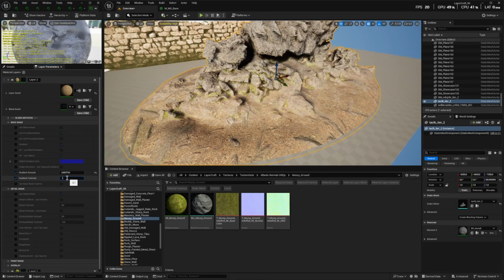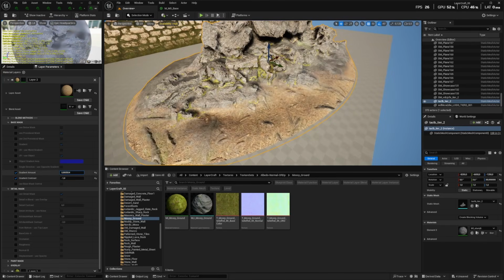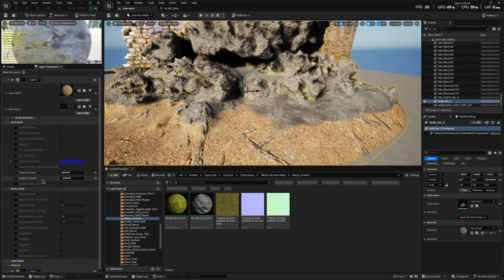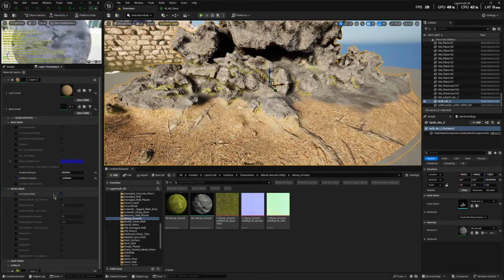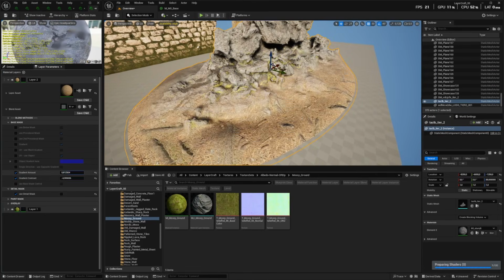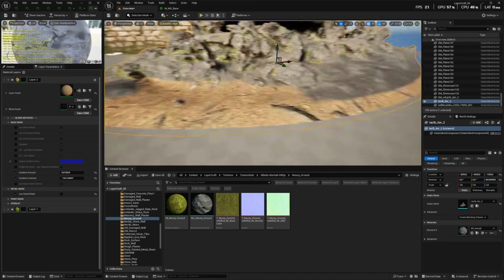Alright, higher contrast, minus 1, a bit higher. Alright. As the detail, maybe I don't want to use any detail now. I just have this gradient. Okay, that's cool.